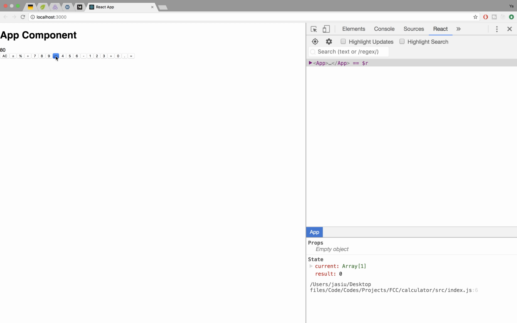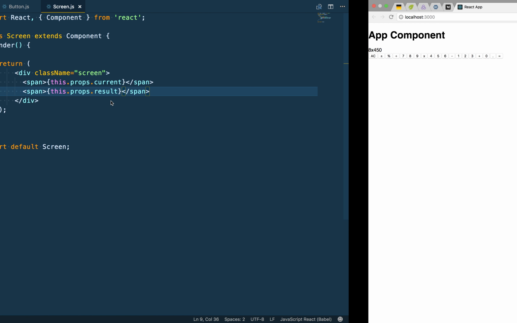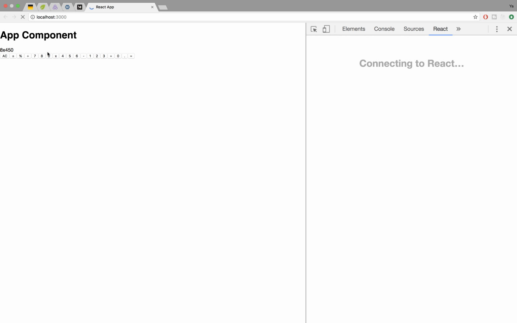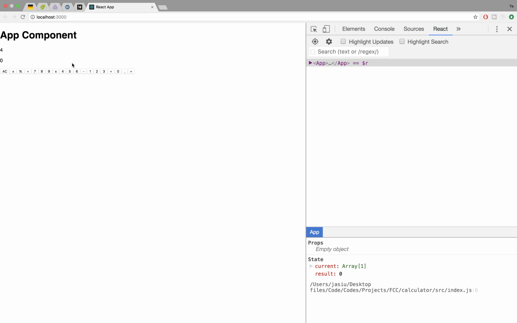So let's see. Oh, no, that's not what we wanted. Oh, it's because spans are actually inline elements. So if I change it to, let's say, paragraphs, that's what should happen. Yeah, see? So now whenever I click, it displays it on the page, which is great.